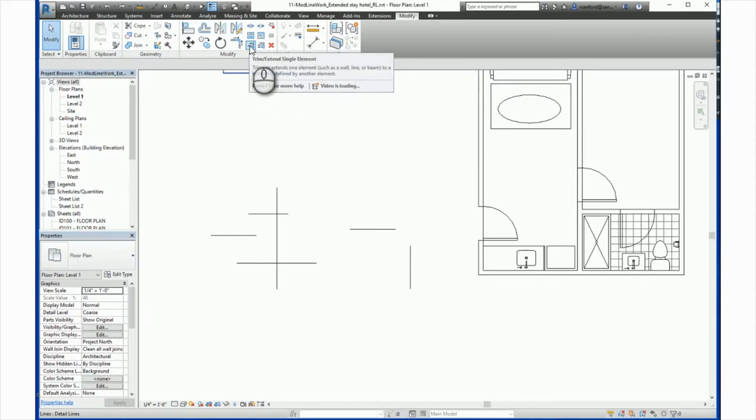Second tool, Trim Extend Single Element. Again, click on the tool. We're going to first click on the element we want to use as the, let's say, trim plane, and then we'll click on the second element that we want to either trim or extend. So in this case, if we want to trim, we're clicking on the side that we want to keep.